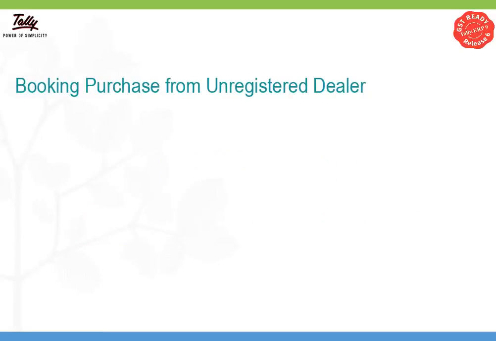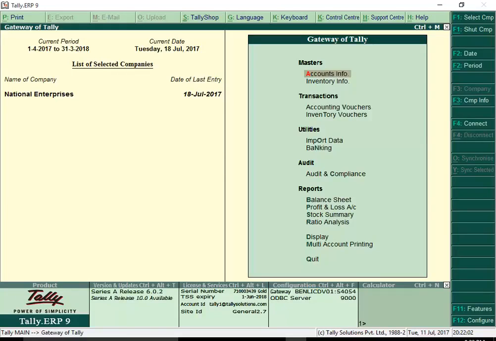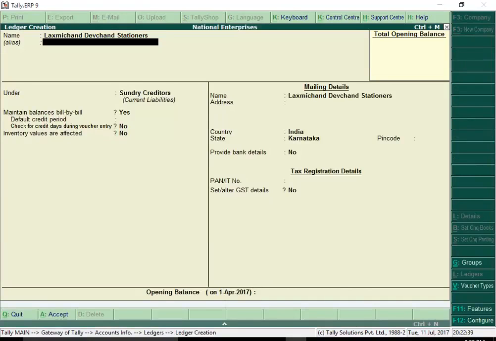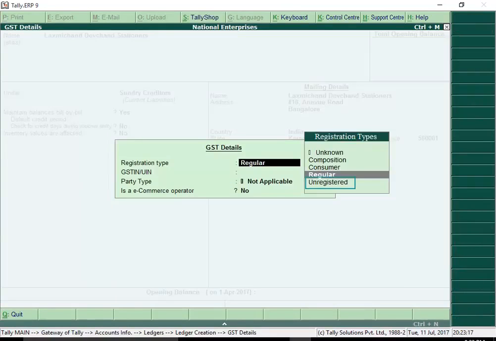Let us see how to book URD purchases in Tally ERP9. As a user, you just need to ensure that in the supplier ledger, you have changed the registration type to unregistered.